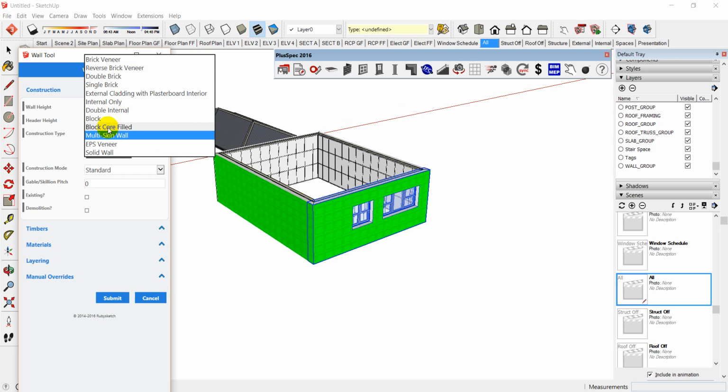So it's a block core filled concrete block. And you want wall lining on the inside. Trying to think how I would actually do that. I probably should have called that concrete block.